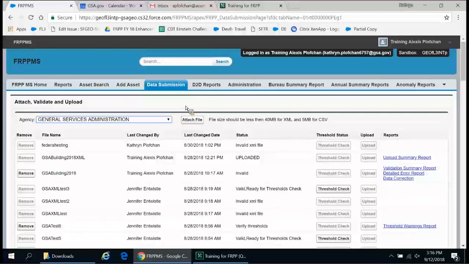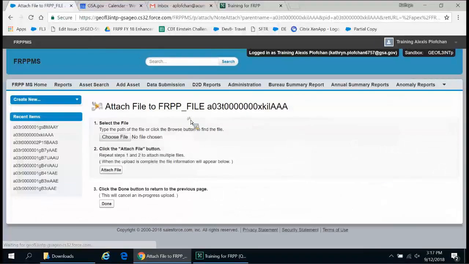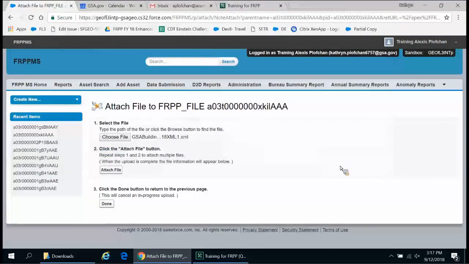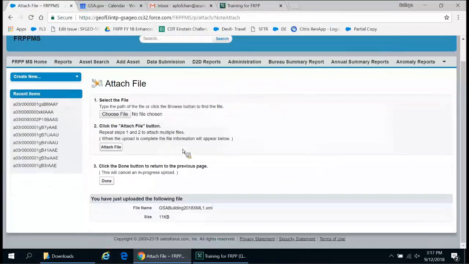One thing to reiterate is that the XML process and the CSV process are the same once you get it into the system, once you attach that file. It's the exact same process. It's just the beforehand that is a little different. So I'm first going to do XML. I'm going to say attach file and choose a file from my downloads and attach the file. And then if I want to attach more, I can attach more there, and then I press done.